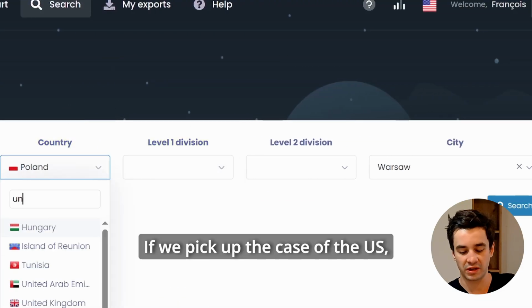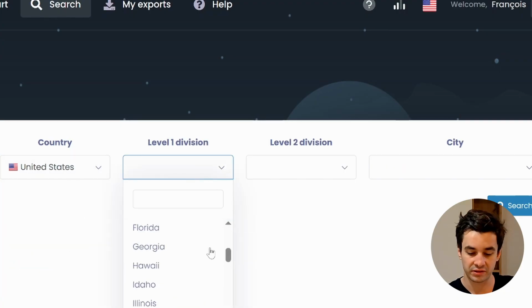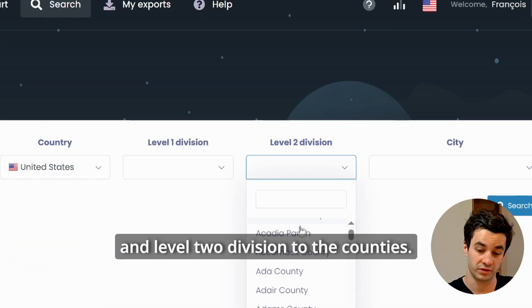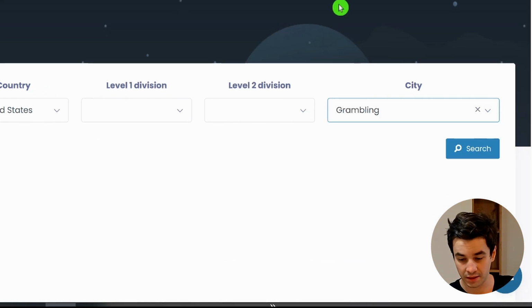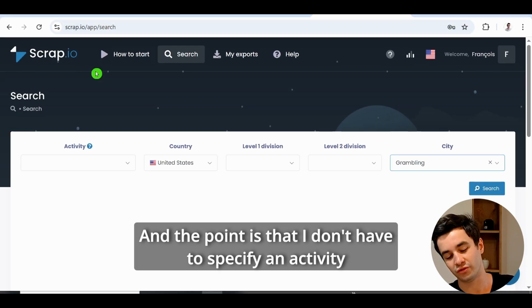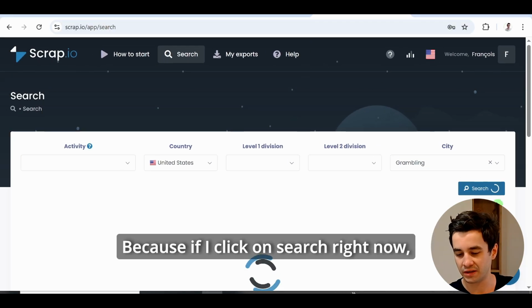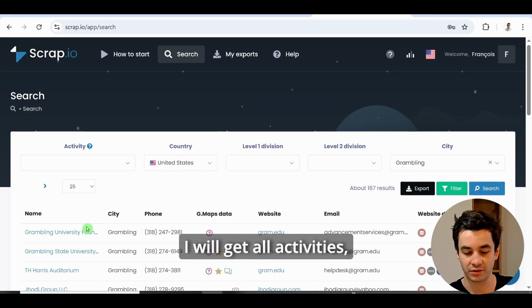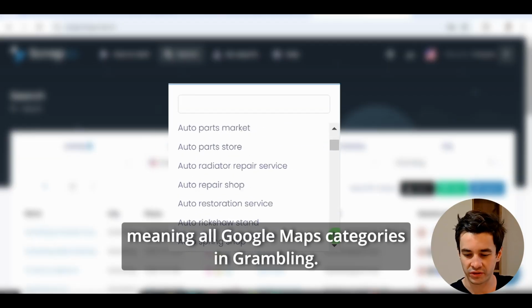If we pick up the case of the US, level 1 division refers to the states and level 2 division to the counties. I can also pick up a city, something random, Grambling. I hope I do not massacre the name. And the point is that I don't have to specify an activity if I don't need to. Because if I click on search right now, I will get all activities, meaning all Google Maps categories in Grambling.